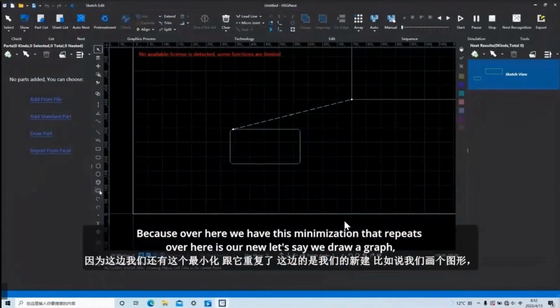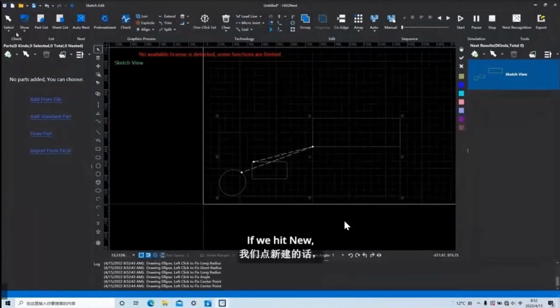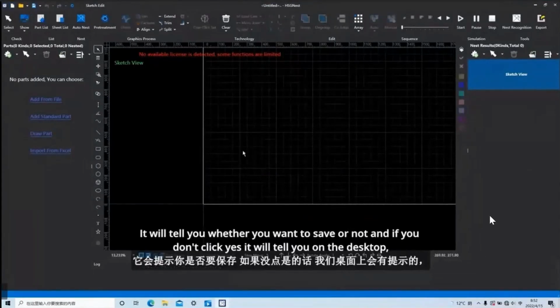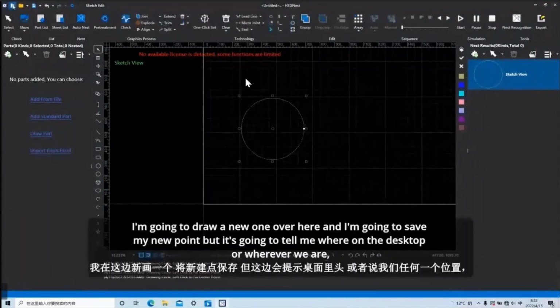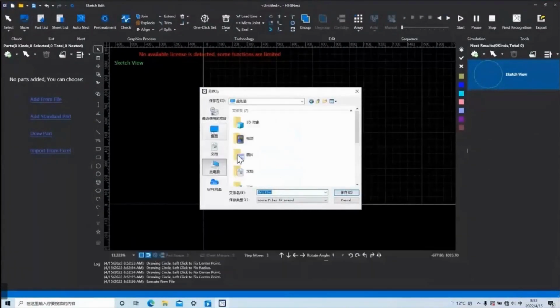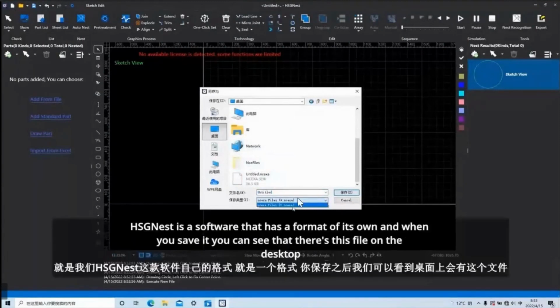Okay, so we're trying to open a new document right here. It will tell you whether you want to save or not. I'm going to draw a new round shape right there, and you can upload your profiles from your computer or laptop. The file will be saved in a fixed format.